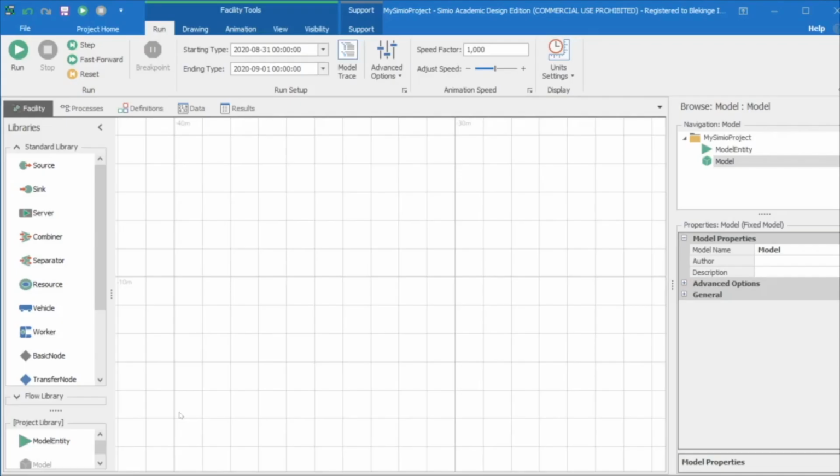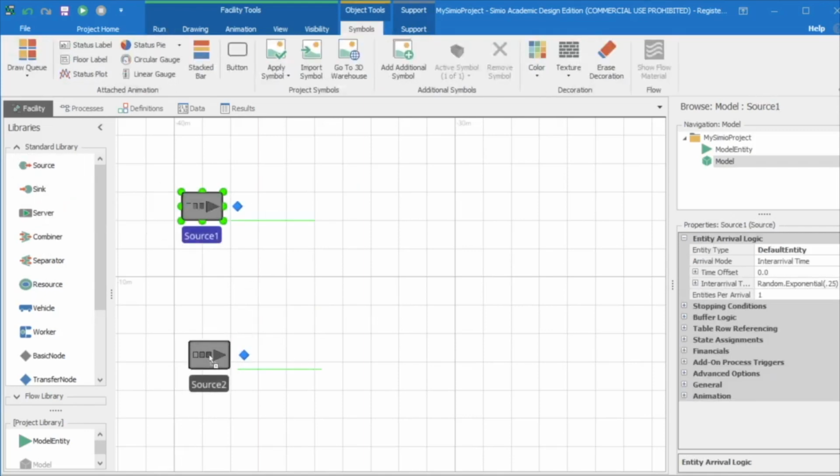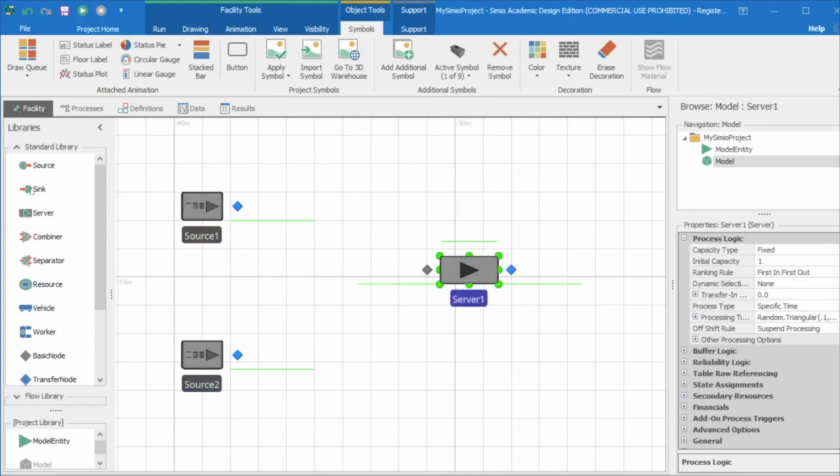Hi and welcome to this short tutorial where we're going to model a simple conveyor, two merging conveyors that move boxes from point A to point B. So we're going to create a layout for our process. First of all, we place a source here and a source down here for two different entities, two different boxes. Then we place a server and we place a sink.